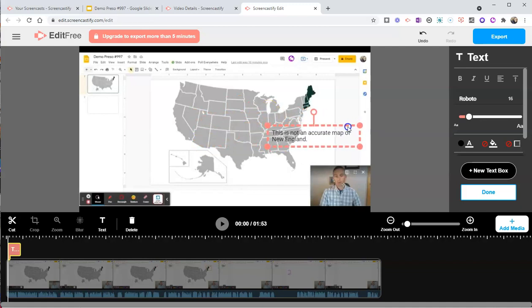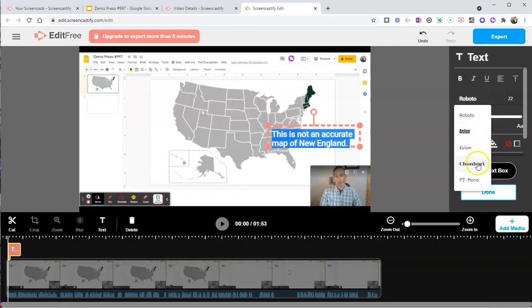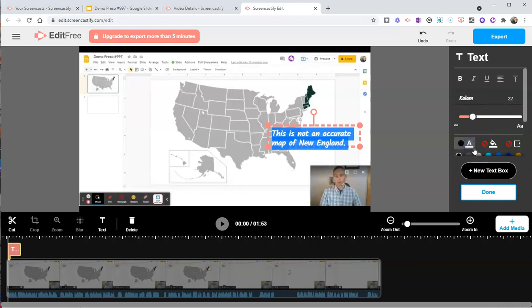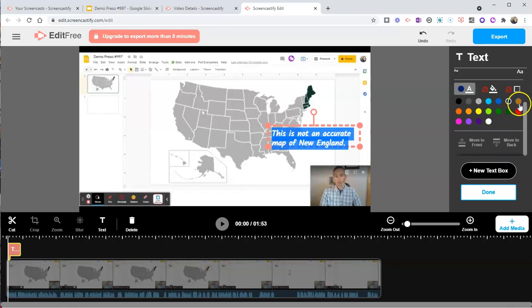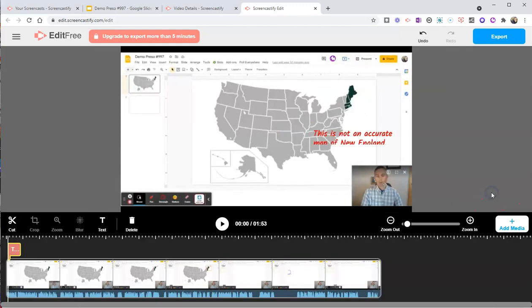I'll put it over here on the edge of the screen. And if I highlight my text, I can even enlarge it, can bold it. I can change the style of text. I can even go in and change the color of my text. Maybe I'll make it blue or orange or red. And now I've overlaid that on my video.